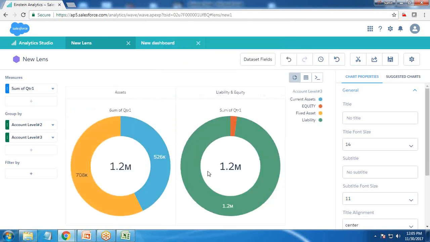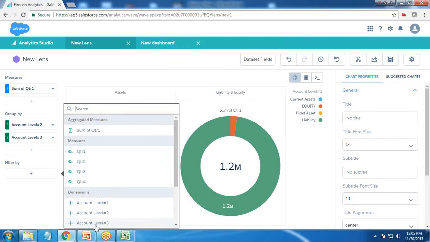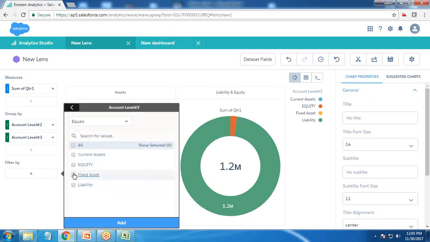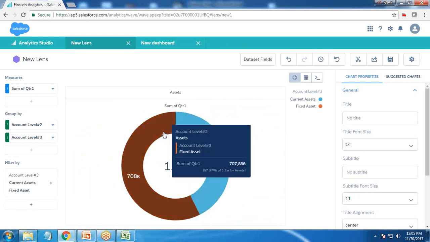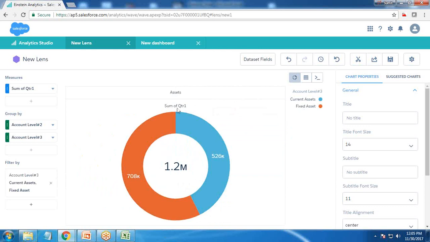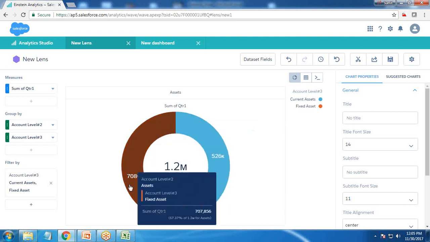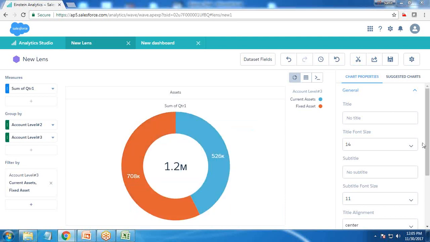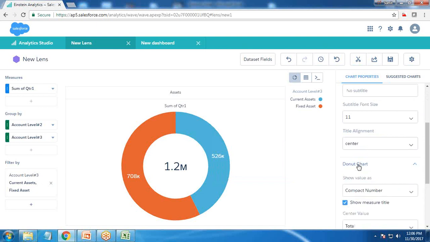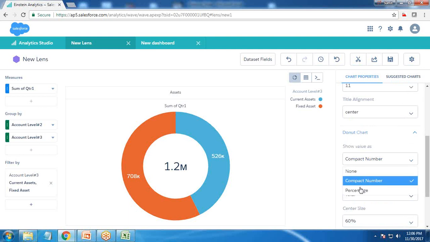So here you can see we have two separate charts. First of all, I apply a filter based on account level 3, where I will be showing only current asset and fixed asset with respect to sum of quarter 1. By default, it's a donut chart and it's showing the values. Instead of values, we can show the percentage. So let's customize this chart. Show value: compact number is already there, so we can show compact number or we can show percentage. So it's showing percentage first of all.